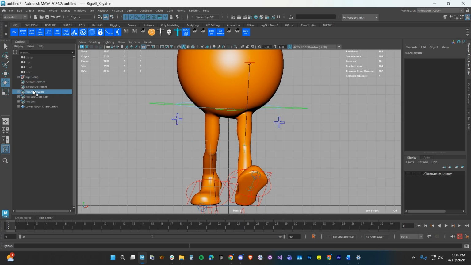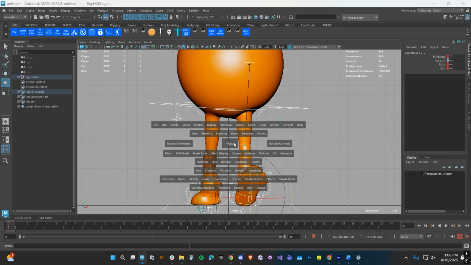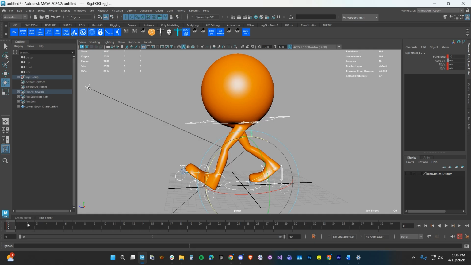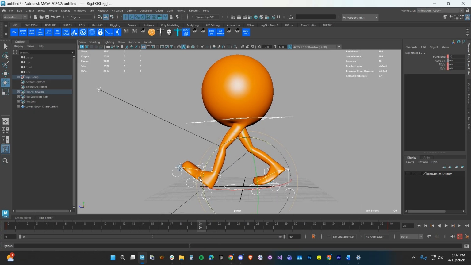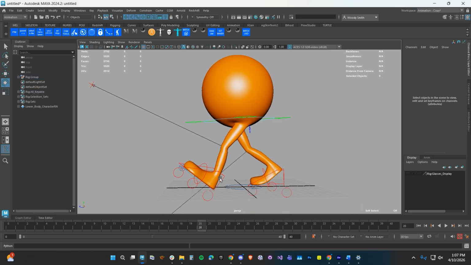And then we're going to select all of our keyable controls and we're going to hit S. Now this is going to be our first frame and it's also going to be our last frame. So let's go ahead and select all of our keyable controls. We're going to right middle mouse button to frame 40 and we're just going to hit S. Now frame 20 is going to be the midpoint of our animation. It's going to be the reverse of this pose.